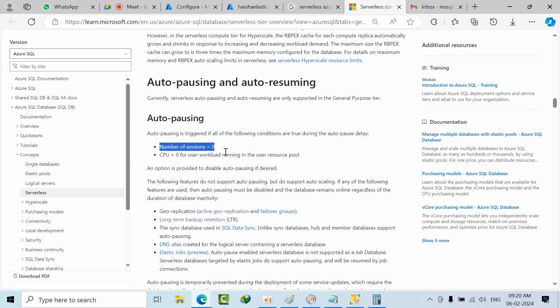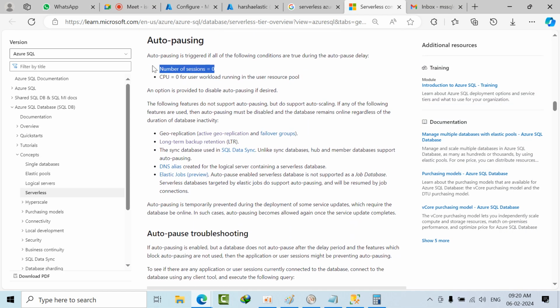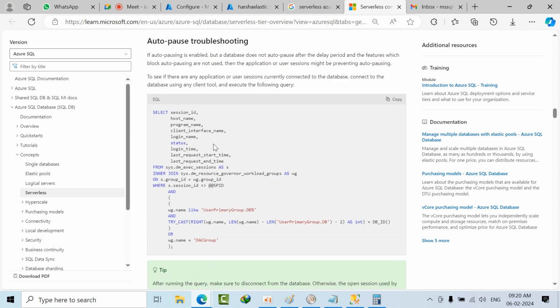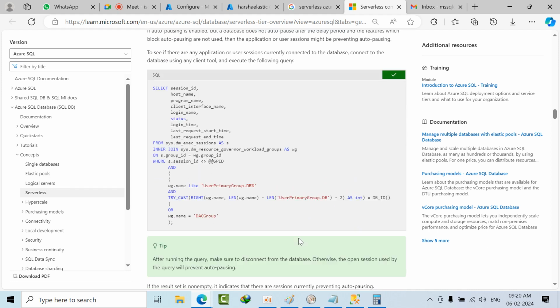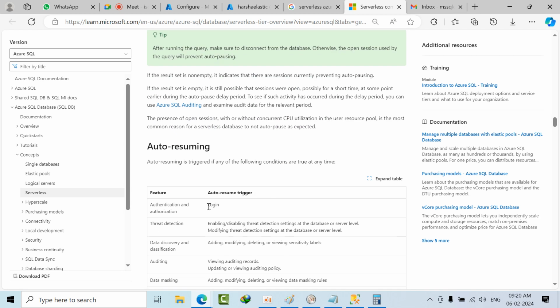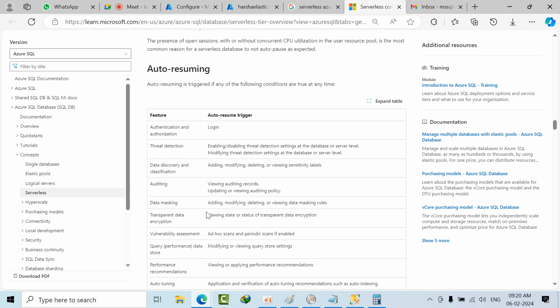So the connection should be zero, and CPU should also be zero. If you have any issues, you just come here and it will show some issues. Because of these sessions, it is not going into sleep mode. Okay, now the SQL Server went into sleep mode, but it will resume again.